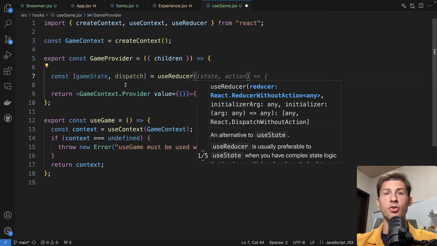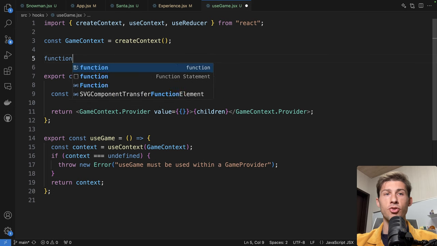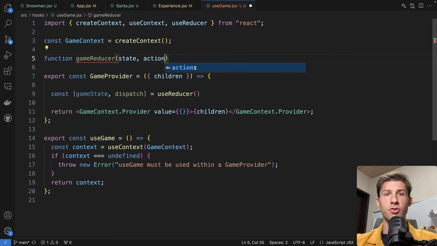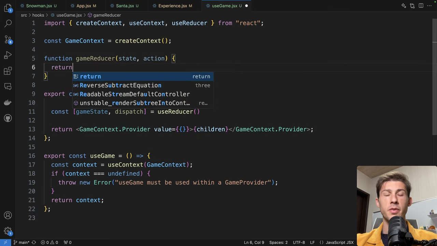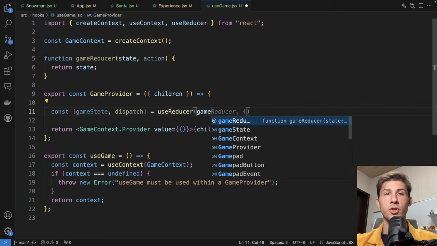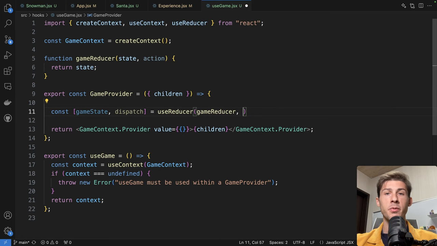We will need a function to call, so let's create it on top of our game provider. Function game reducer, it takes the state and the action. And by default, let's return the state unaltered. We will change it based on the different actions later. Our reducer needs this function here, so game reducer, where we will put our logic to change our state, and the default value of the state.